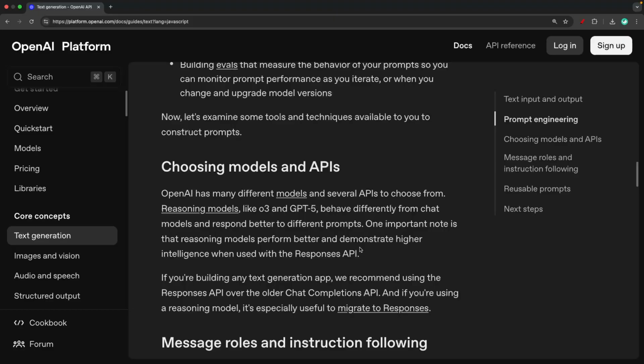If you are building any text generation app, we recommend using the Responses API over the older Chat Completions API. And if you are using a reasoning model, it's especially useful to migrate to Responses.